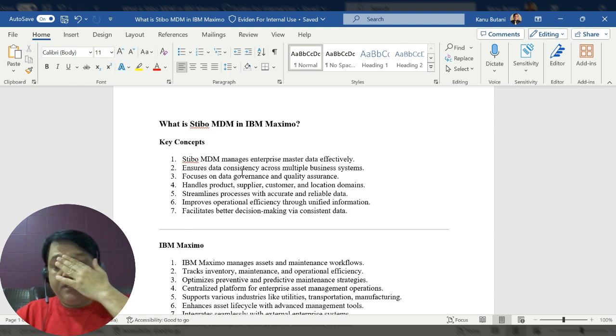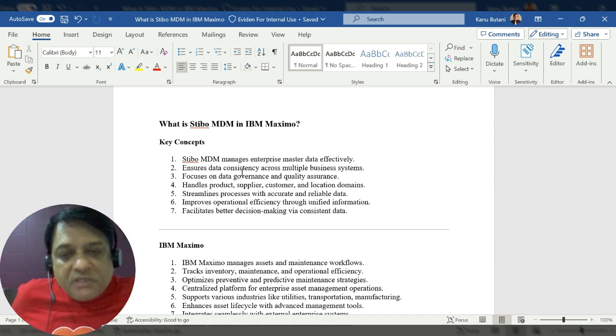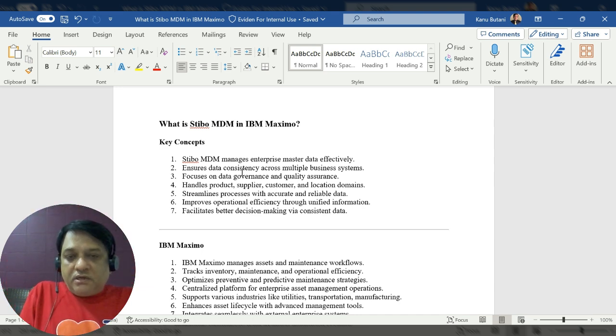What is master data? It is the data that will not change. It will remain same as it is. For example, a person's data, which is the name and surname and some personal ID, which will never change. Those are called master data. So to manage them effectively, Stibo MDM manages it.